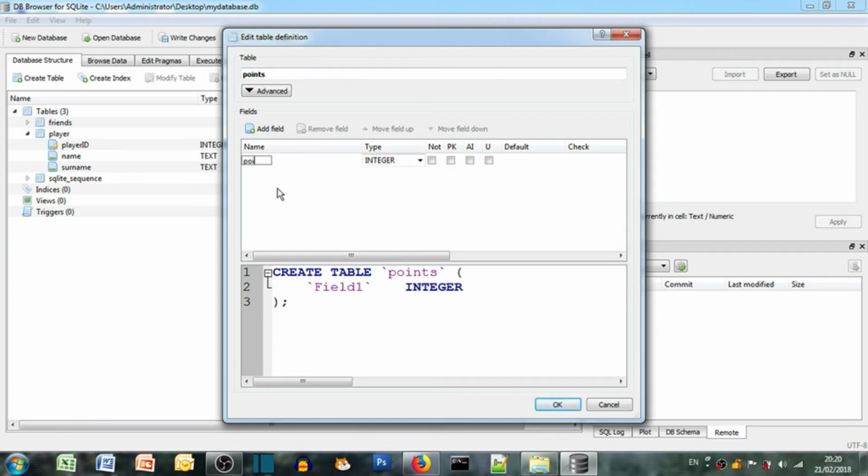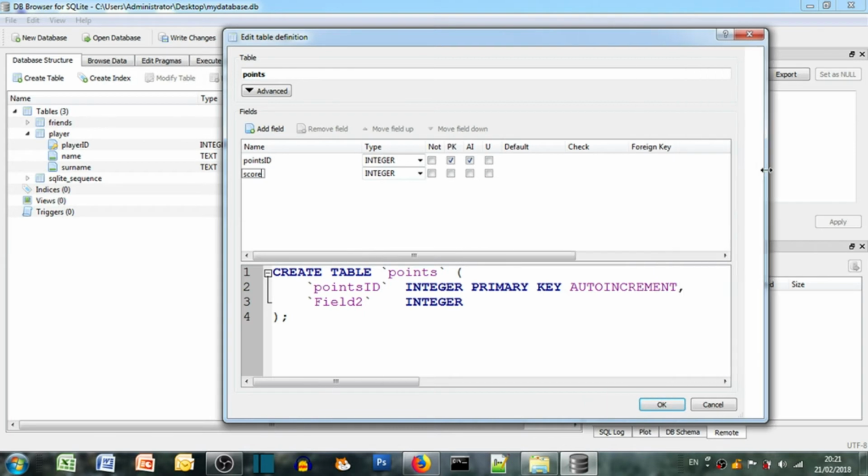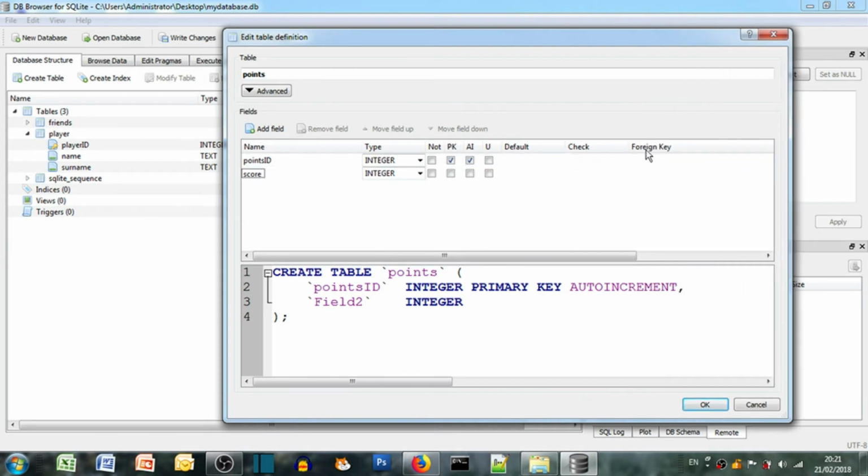So now let's create another table of points. So we're going to have another primary key, and then we're going to have our scores. You can see we have other options. Default, which means if we don't put anything in, it will give this default value.